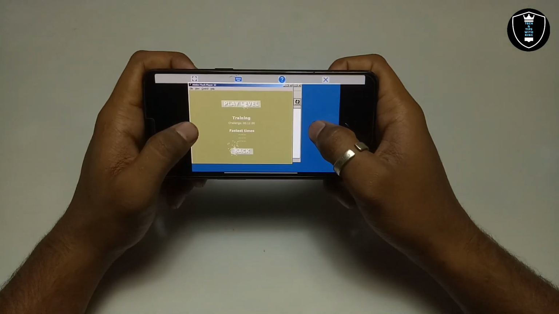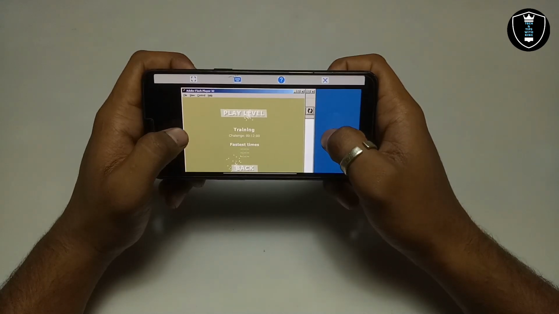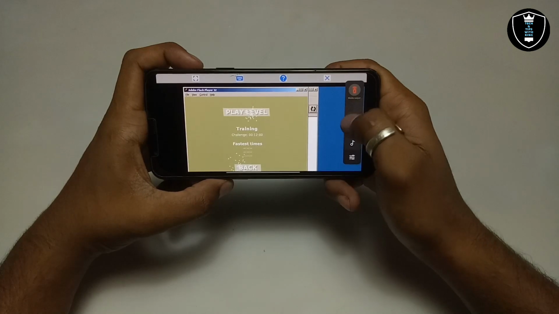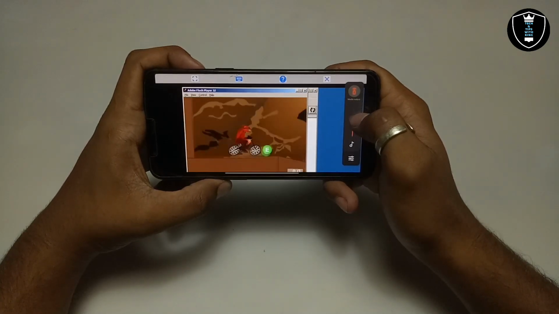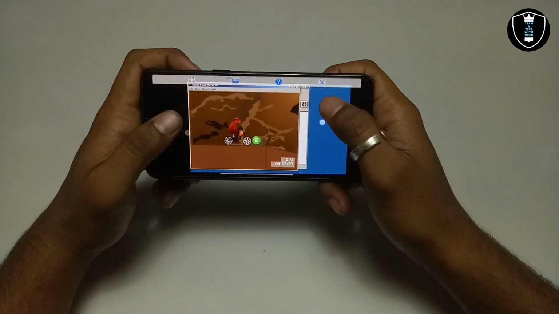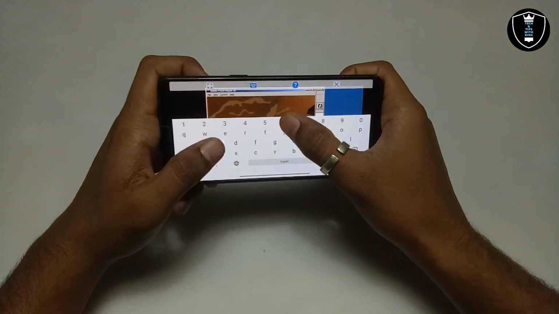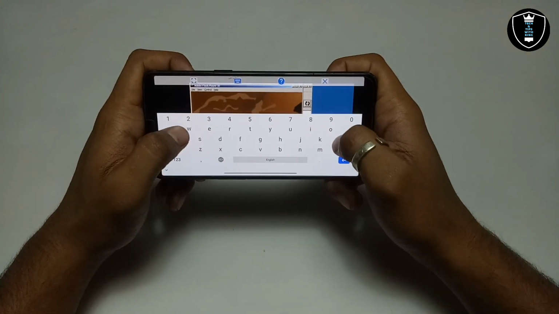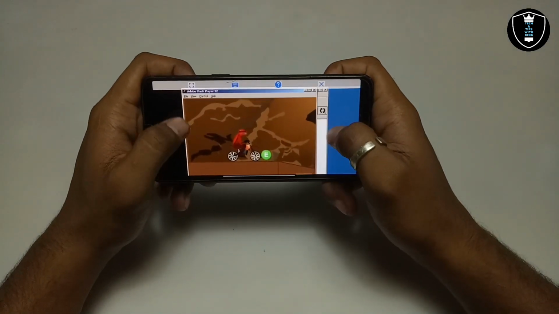As you can see, the sound is perfectly synced with Exagear and can be clearly heard on my Android phone. This is the game I have opened here. The game is not playable with touch. You require a keyboard to play this. You can connect a physical keyboard and you can play this game.